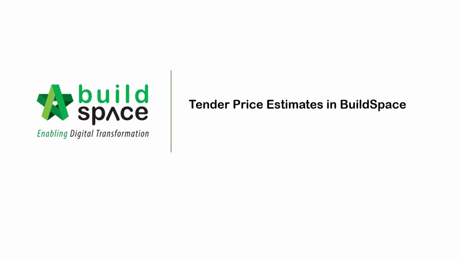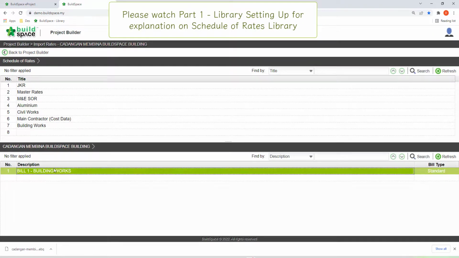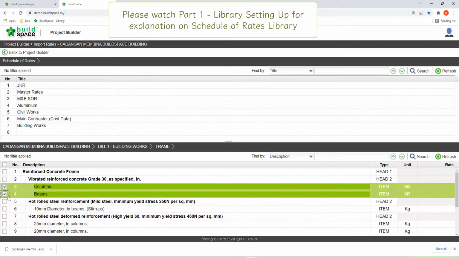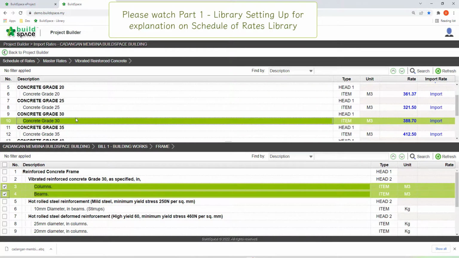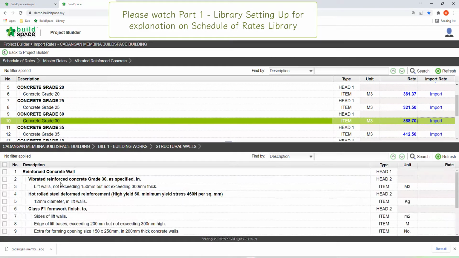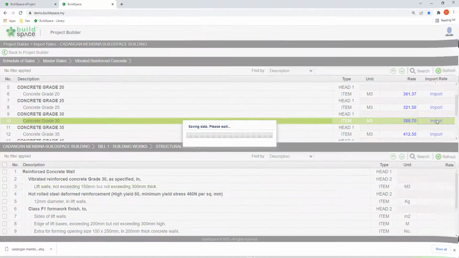When a BQ is imported into BuildSpace, tender pricing can be done by importing the build-up rates done in Schedule Rates library. We will just need to click on the Import Rates function, select the BQ item, and then select the items in the Schedule Rates library and click Import. The rate will be linked to the BQ item and it saves time on the tender pricing.